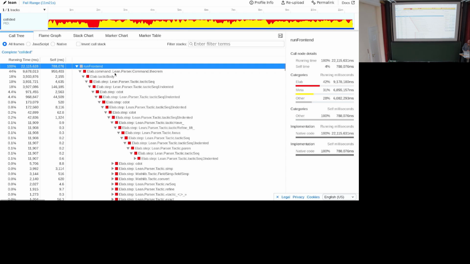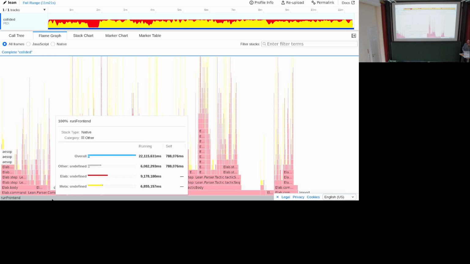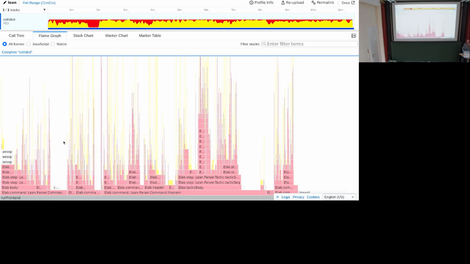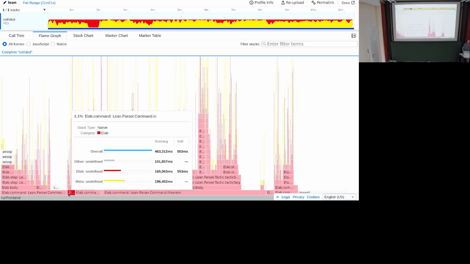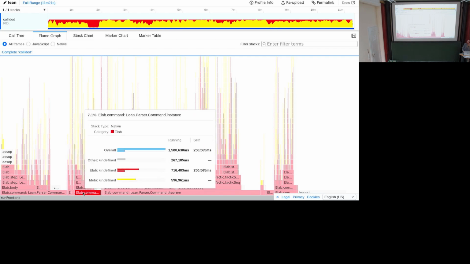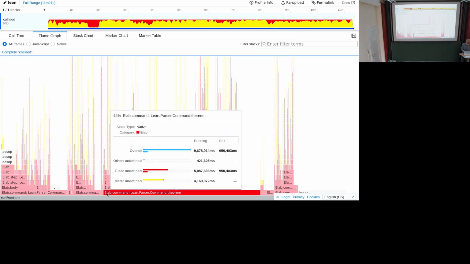Starting from the top, we have this tree that we can manipulate. We have a flame graph built in here as well, so that's always a nice visual overview. You can see that after the front end, we spend time in, what is that, definitions, there's quite a bit of time. In itself takes some time. Instances take a bit less time than definitions. And then, of course, there's theorem. That's the big one in Mathlib.